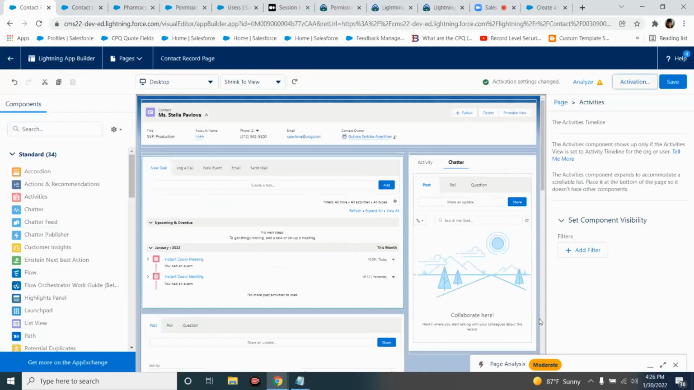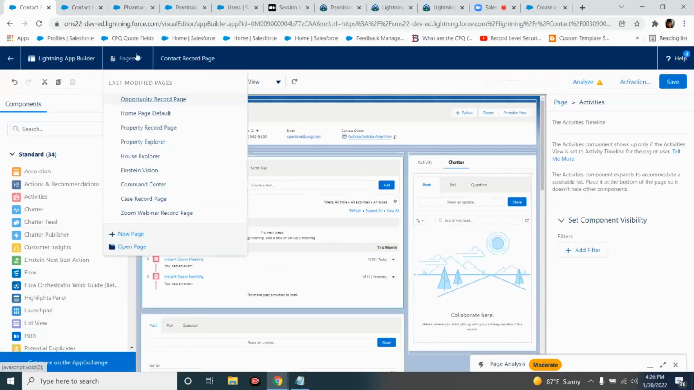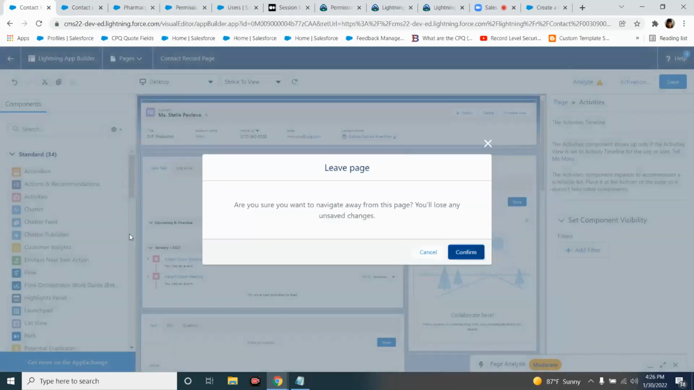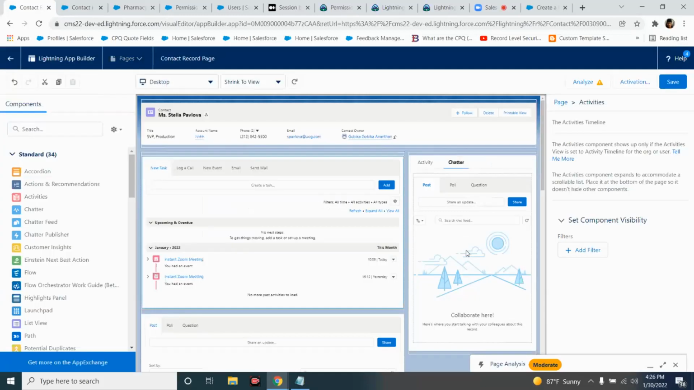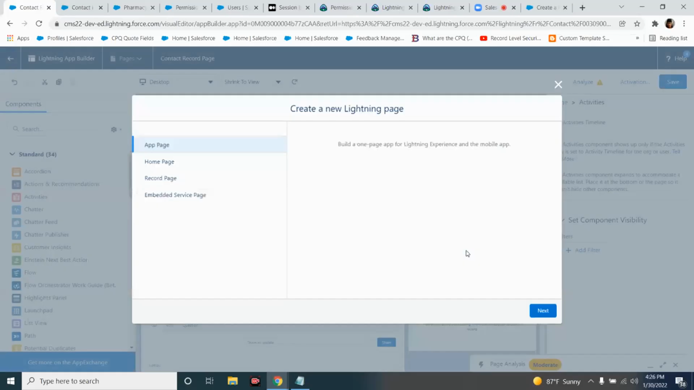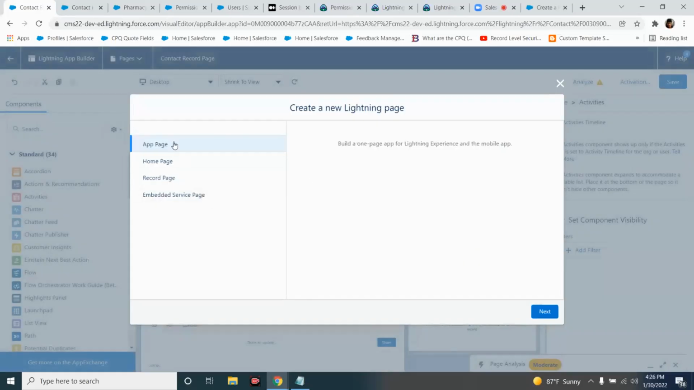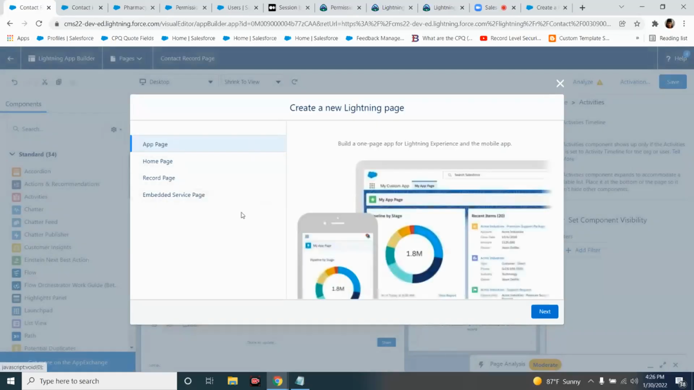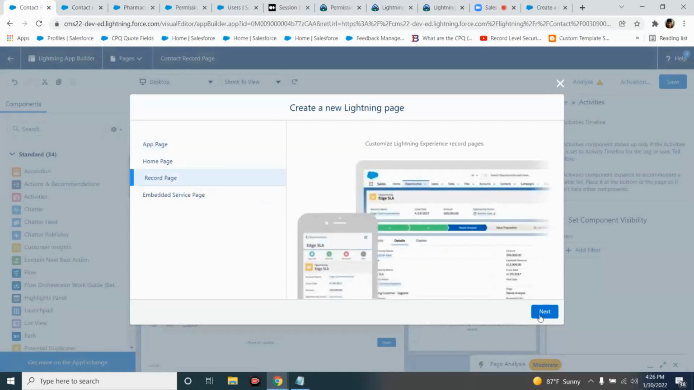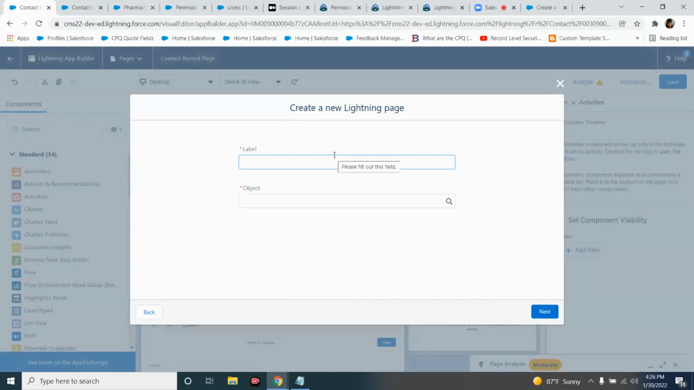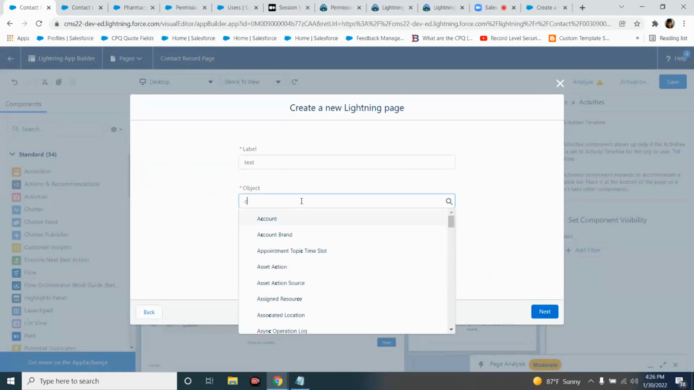For other user profiles, you can create a new page, right? Here, go to page. There is an option called new page, right? Then you can leave this page. Then there are another four options: app page, home page, record page, and service page. So now we are on a record page, right? Click record page and click next. Give a name according to your use case. Then you can select your object. So in this case, contact.